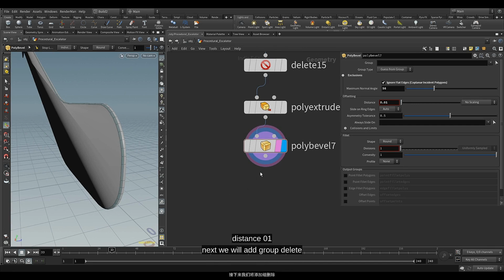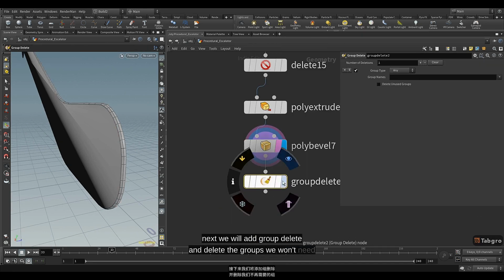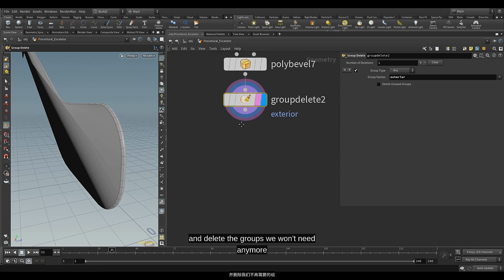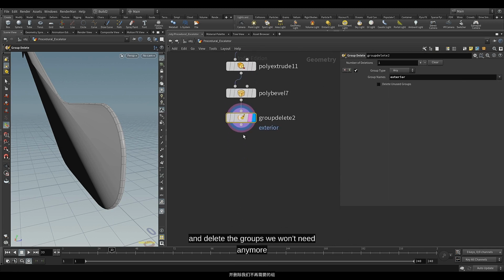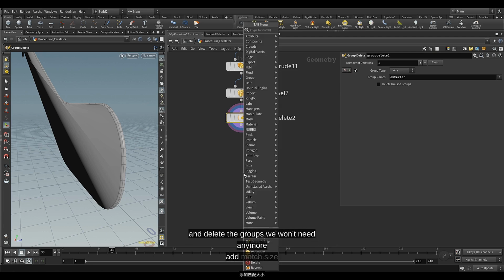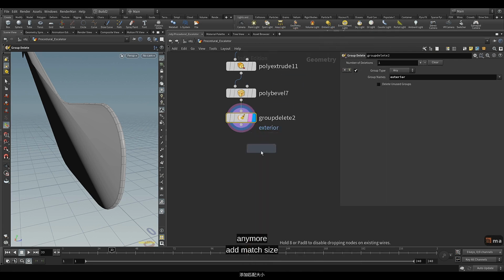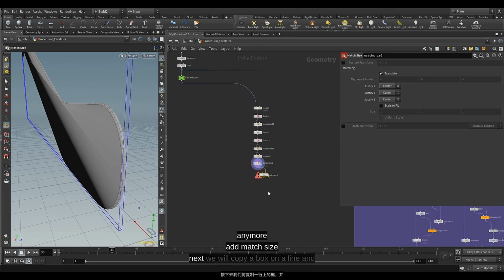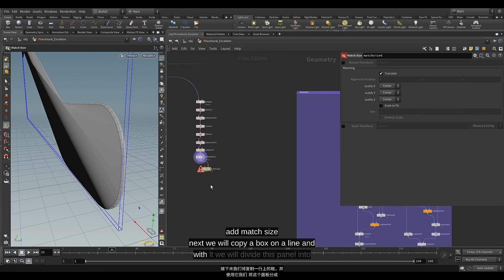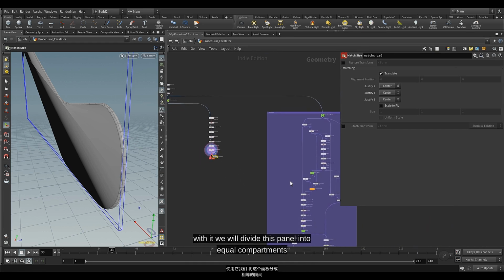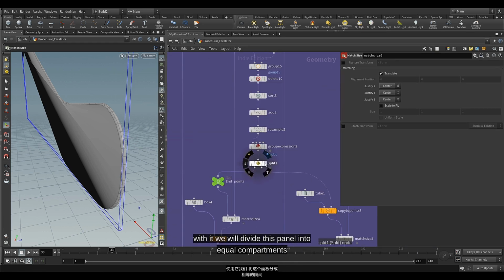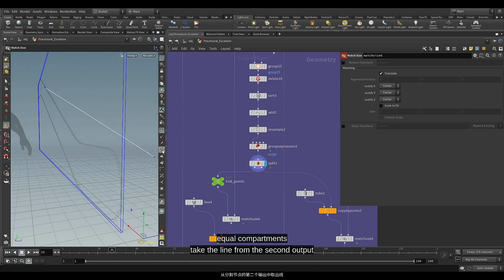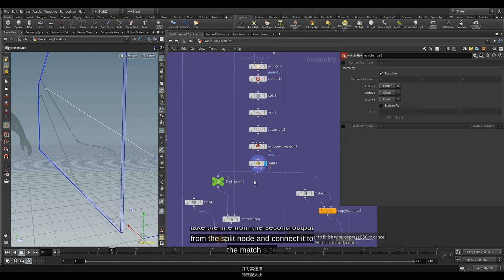Next we will add group delete. And delete the groups we won't need anymore. Add match size. Next we will copy a box on a line, and with it we will divide this panel into equal compartments. Take the line from the second output from the split node, and connect it to the match size.